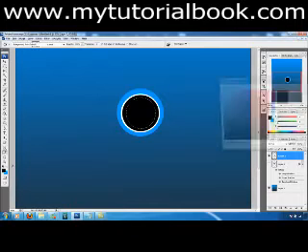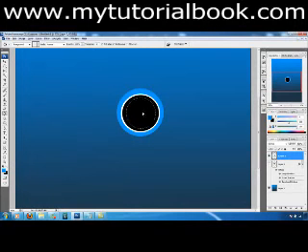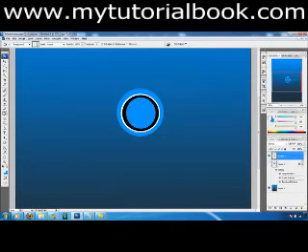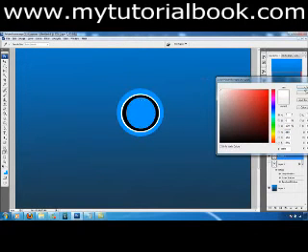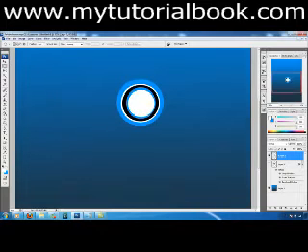Let's get the bucket tool, change that to the blue, and now the last one will be white to finish it off. Okay, go to black, move that up, that's not technically fully white. And there we go, just something very simple, just like that.